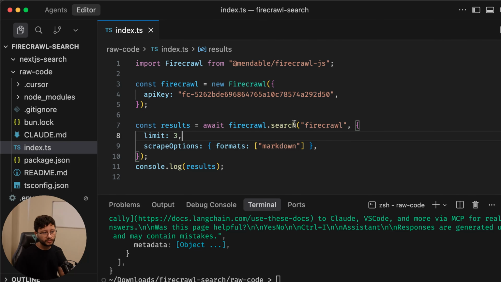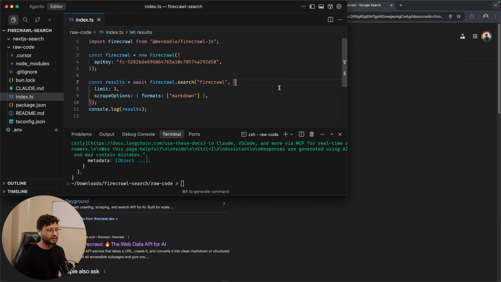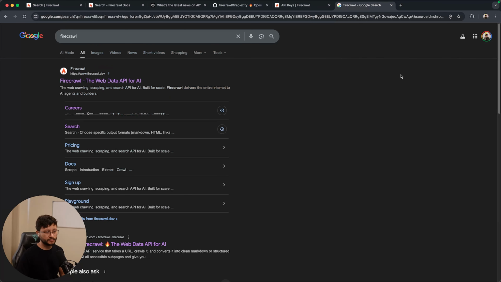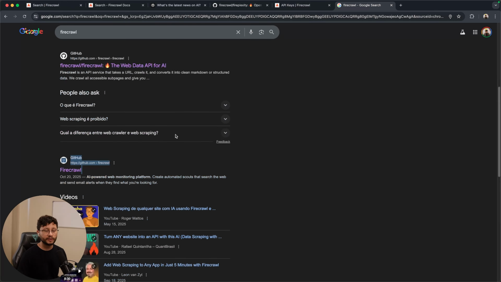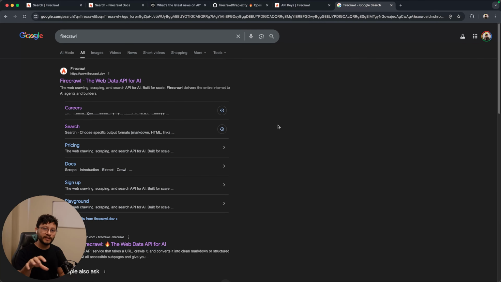To explore all the search features, we're going to be playing around with some of these parameters. So if I were to explain this in easy terms, it's like if this code just typed in Firecrawl inside of Google and found first result, second result, and then this third result right here, got inside of each one of these pages, scraped their content as markdown, and brought all of them back.